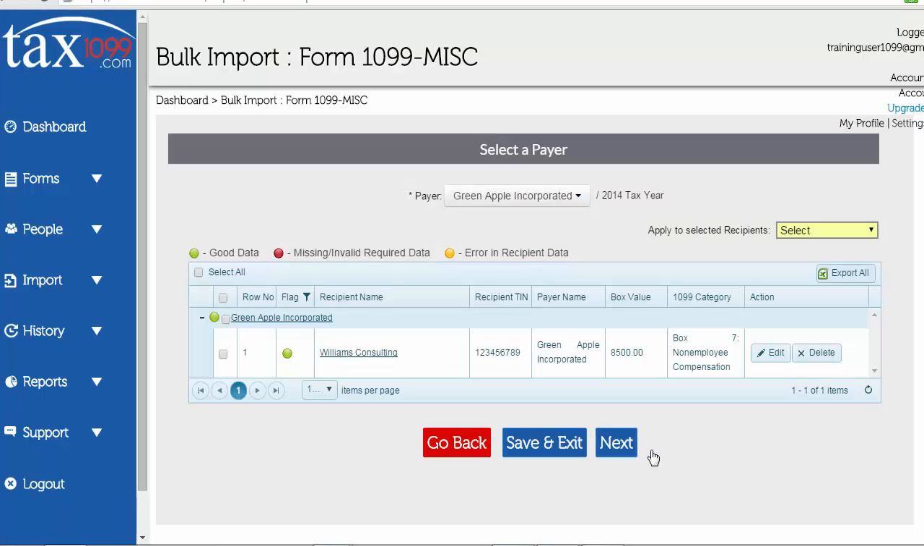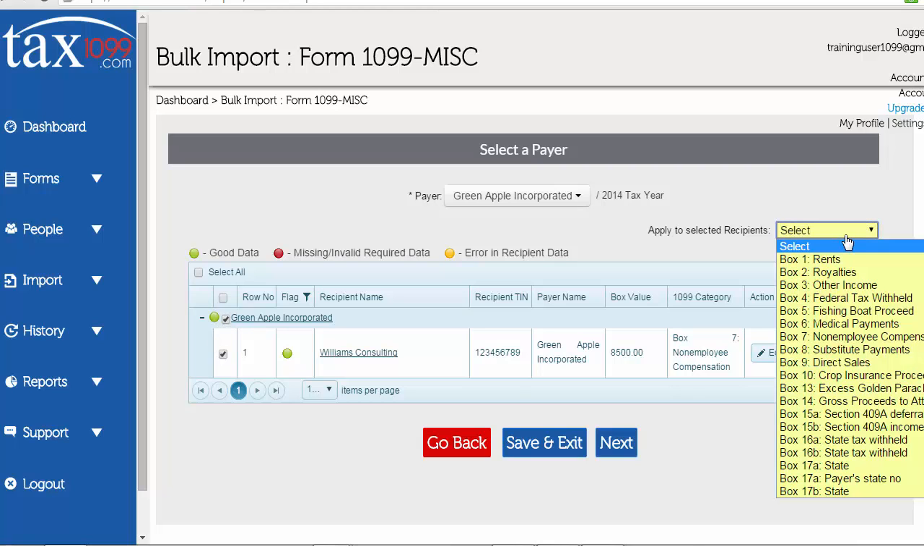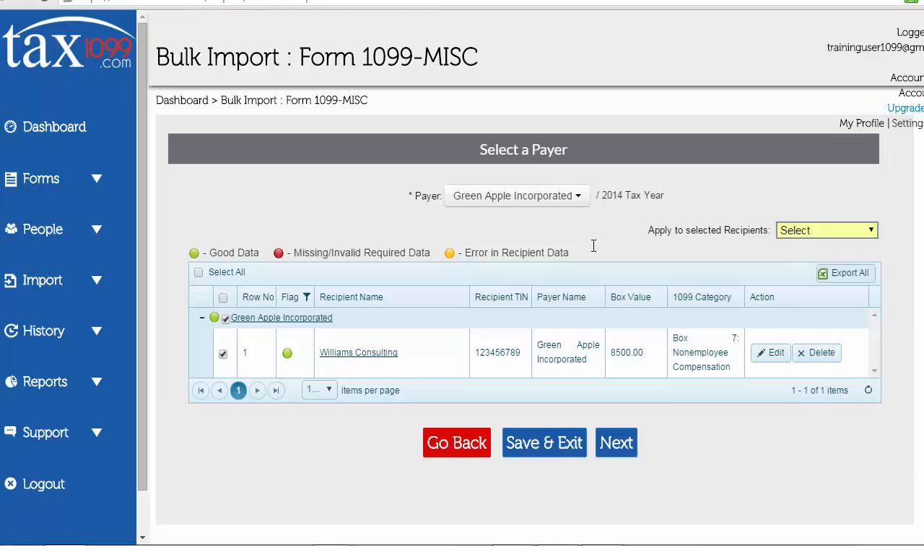Now we no longer have any errors as indicated with the green dots, though you can also use the Edit button to change box numbers or amounts here if needed. You can also select multiple vendors or all payments for the payer and use the Apply to Selected Recipients option to change box numbers in bulk. When updates are complete, you can export the data to Excel or move forward with the process by selecting the applicable vendors and clicking Next.